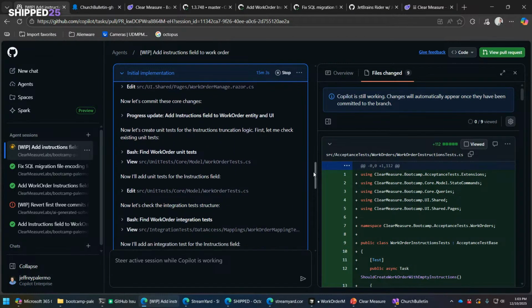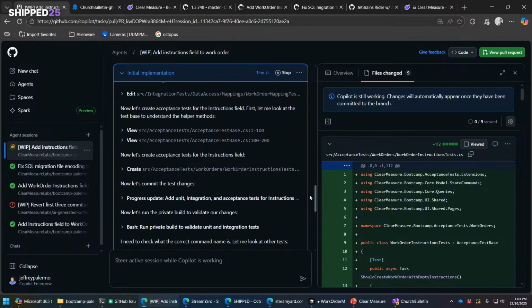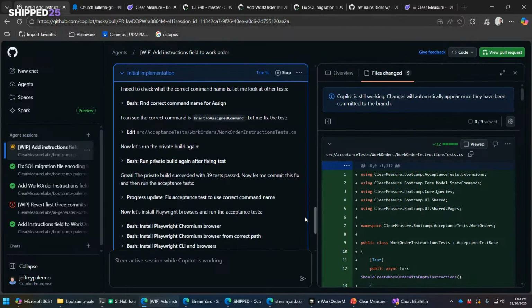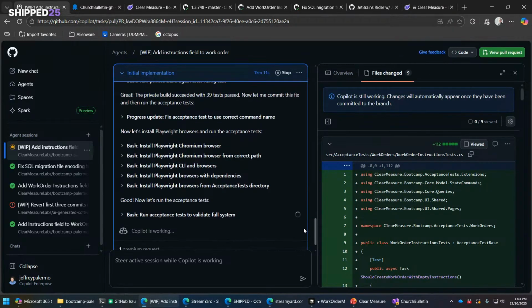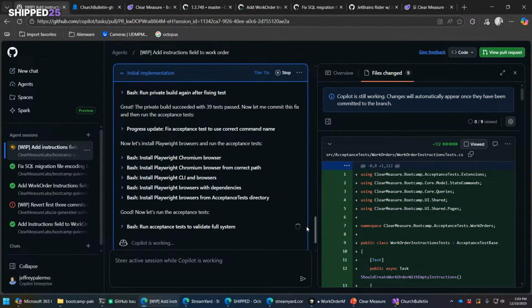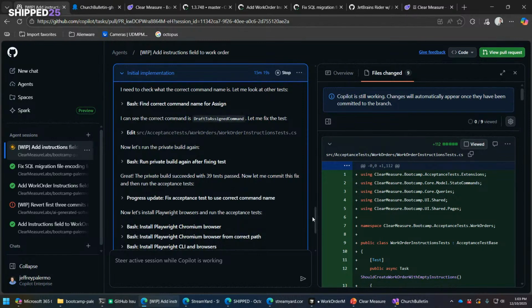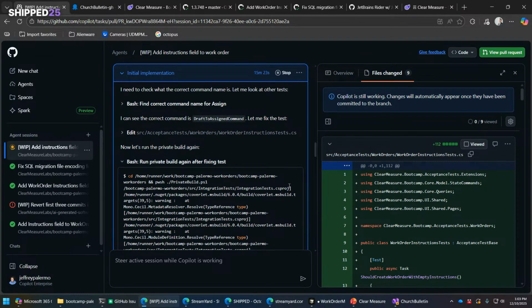But if we go down further, I want to make sure that this is finished yet, because if it's not finished, we'll go to one that's already finished, because it does take a while. Install, fix it. Run acceptance test to validate full. Okay, here we go. And after fixing testing, there we go.